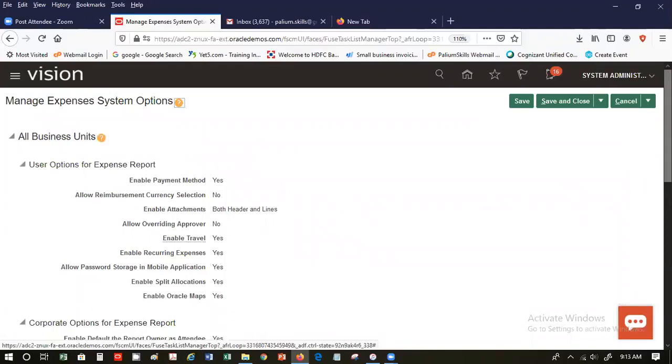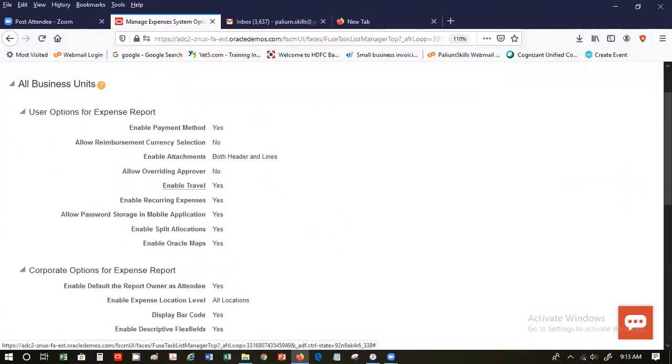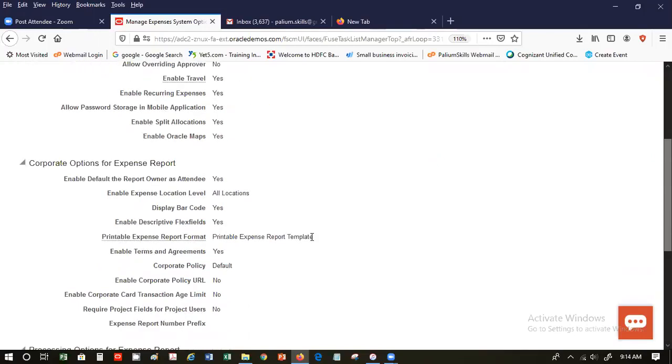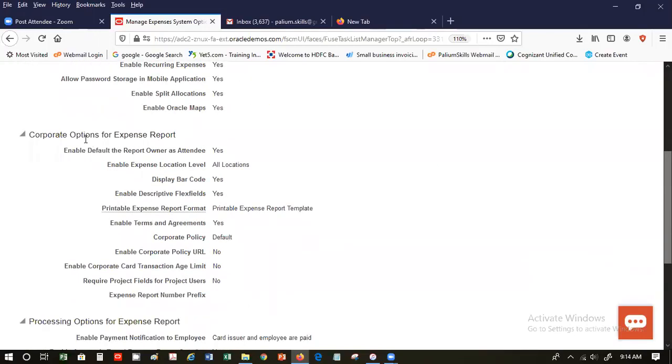Based on your settings, you will allow options for the expense report: whether you want to enable payment method, whether you want to allow reimbursement currency selection, whether you want to enable attachments, whether you want to allow overriding approvers, enable travel, enable recurring expenses, allow password storage in the mobile application, enable split allocations. So these are different options that you have. These are the corporate options for the expense report.